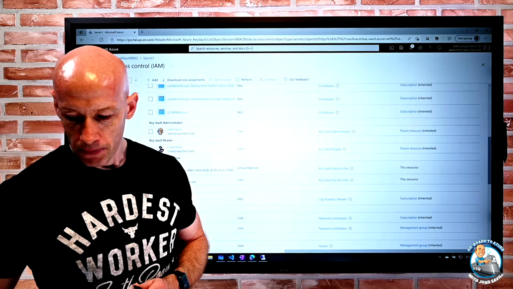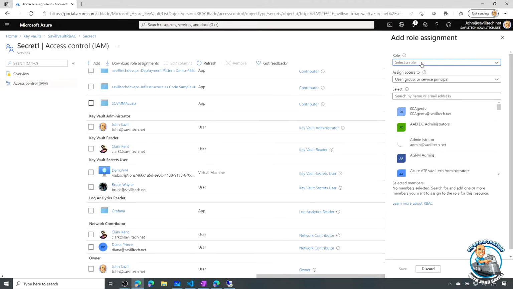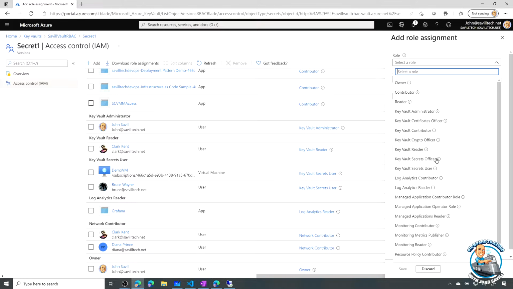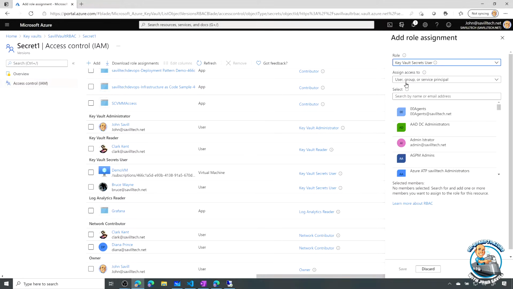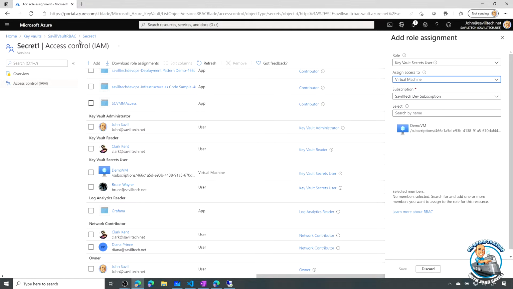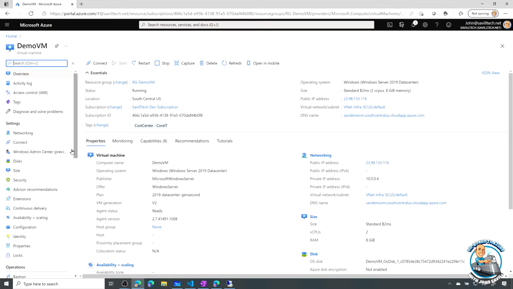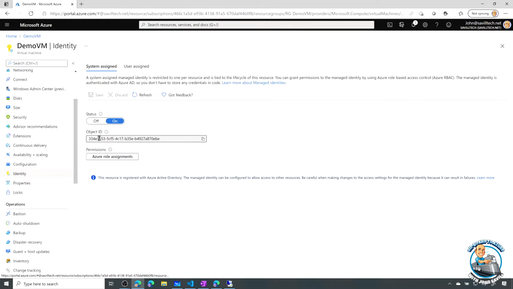And we can see that. So if I jump back over, remember, on that other secret, well, we're looking at right here, this secret 1, remember, demo VM. Interesting. So what I did there is I did add role assignment. My role, I want them to be able to access the secret. So it's a Key Vault secrets user. And then I selected, well, it's a managed identity. And I selected my virtual machine. Now again, that virtual machine is nothing special at all. I just, on that virtual machine, turned on its built-in system assigned managed identity.